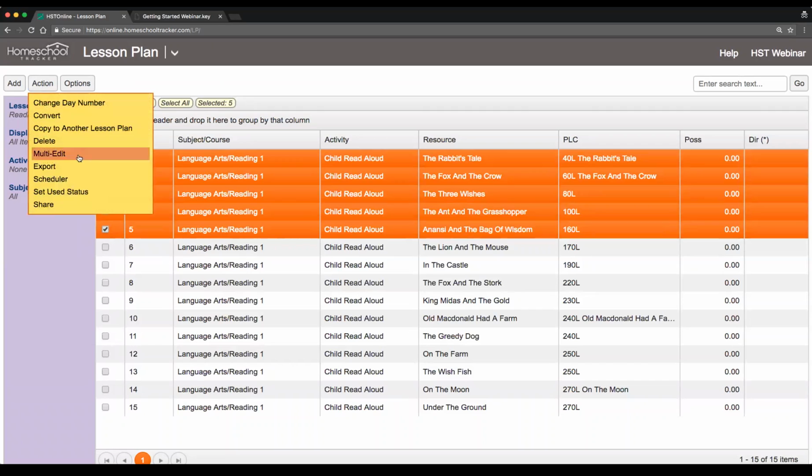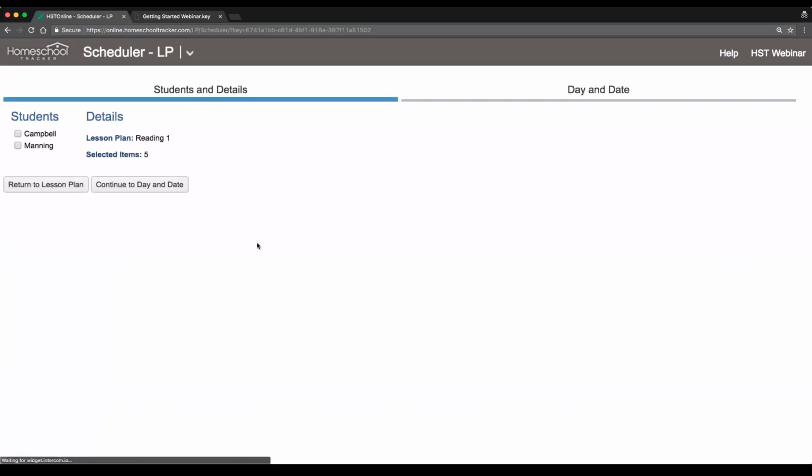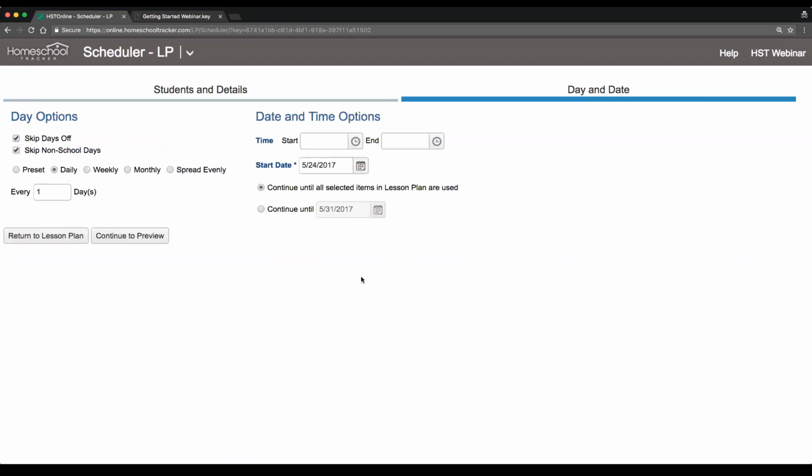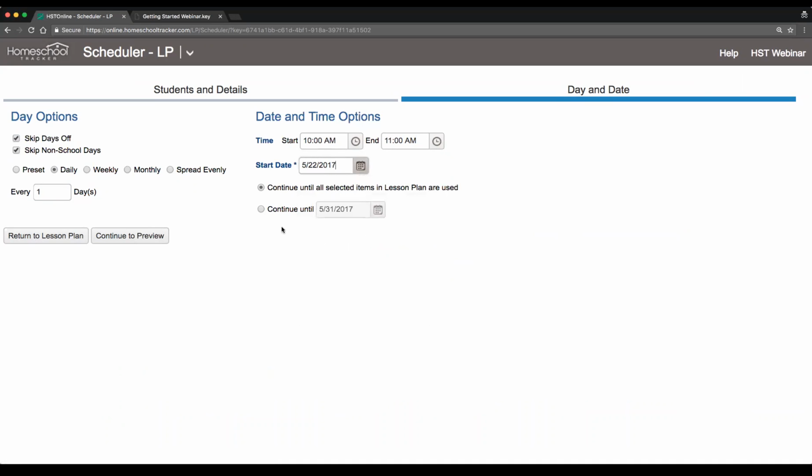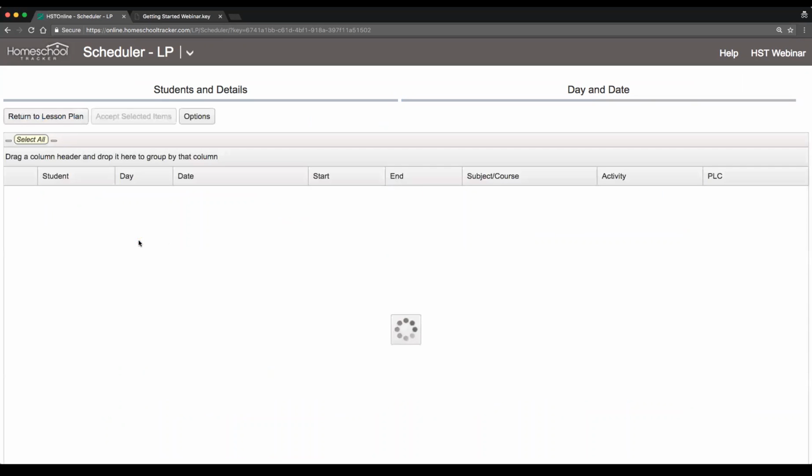I'm going to choose Action, Scheduler. I'm going to schedule these for Campbell, and now I'll continue to day and date. And I want these to be from 10 a.m. to 11 a.m. And I'm going to have them start on Monday. Yesterday, just so that it fills out this week. And I can choose to continue until all selected items in the lesson plan are used, or until an end date. Since I just picked 5 of them, I'm going to choose this option. And I'll hit continue to preview.